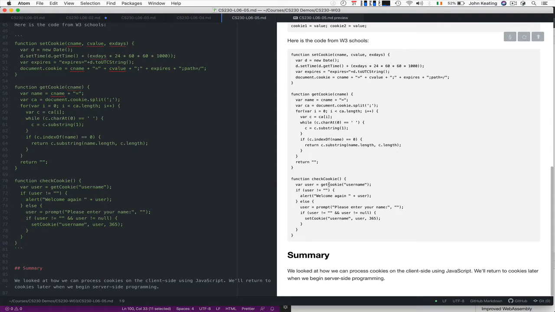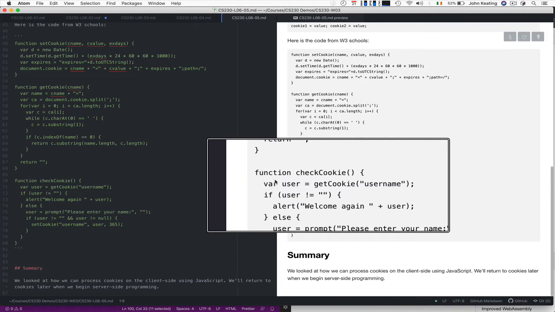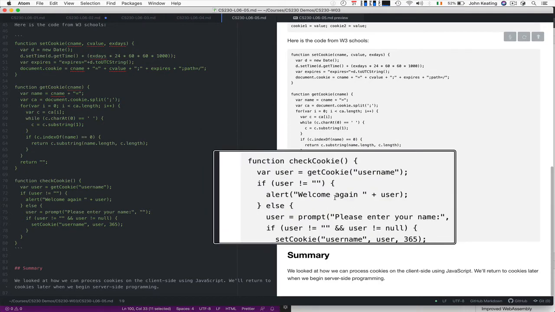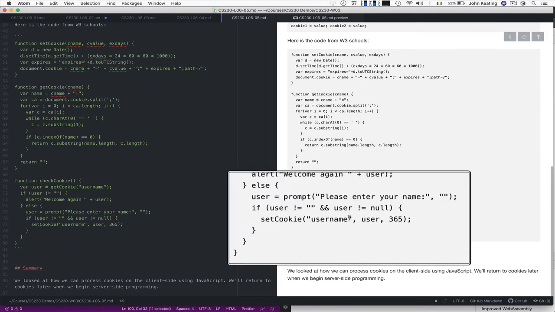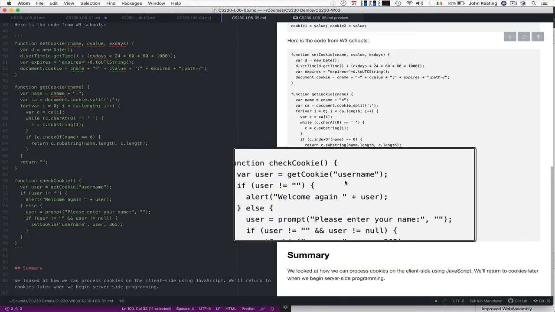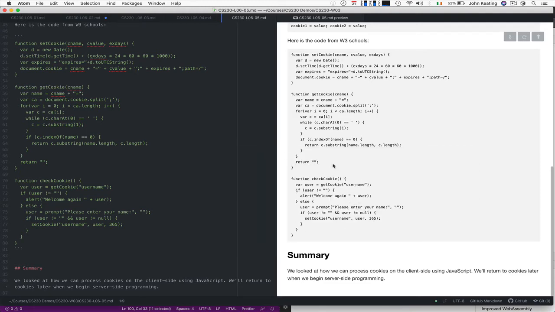To check a cookie, we want to take a user, for example, look at get cookie for username. We can check to see if a cookie exists for this user, and if it doesn't, we ask the name and set the cookie. If it exists, and we get the cookie value for username, we just say hello again. And this is a simple way that we would use cookies and check cookies. This is how you might maintain high scores, for example.